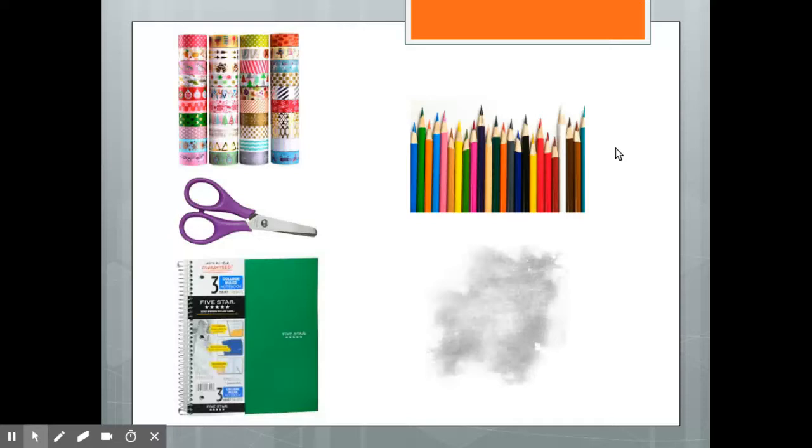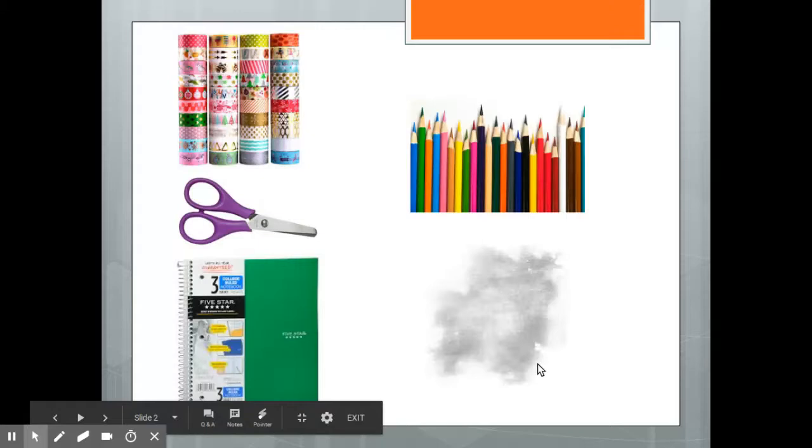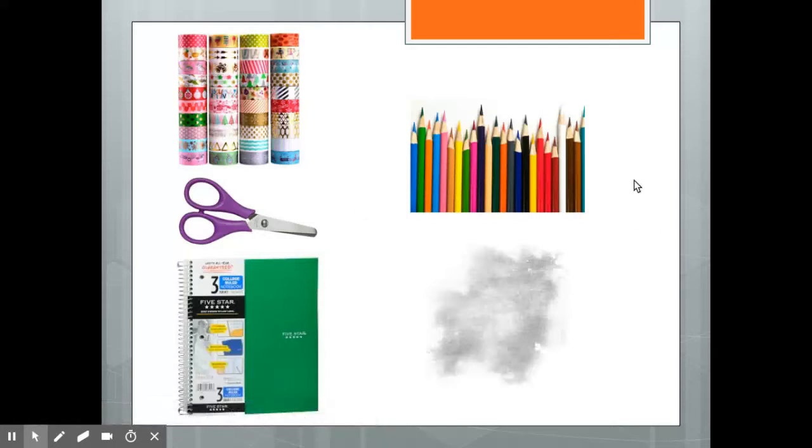You'll need colored pencils or crayons. I prefer colored pencils. Crayons get a little messy when they break. One thing I do not like is regular pencil in the notebook because it smudges like this. And when your notebook smudges, it makes your pages look dirty. So these are your materials that you'll need for your notebook.